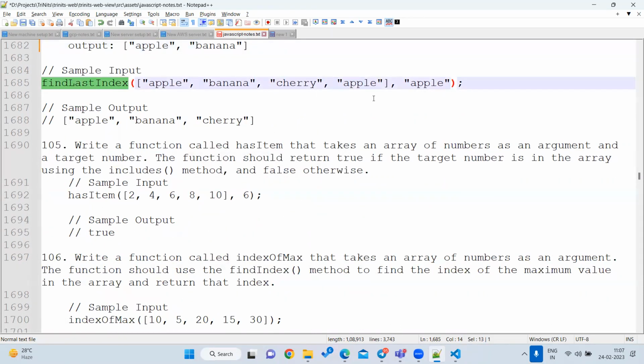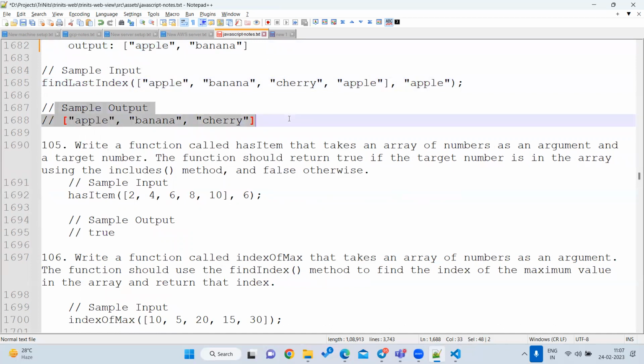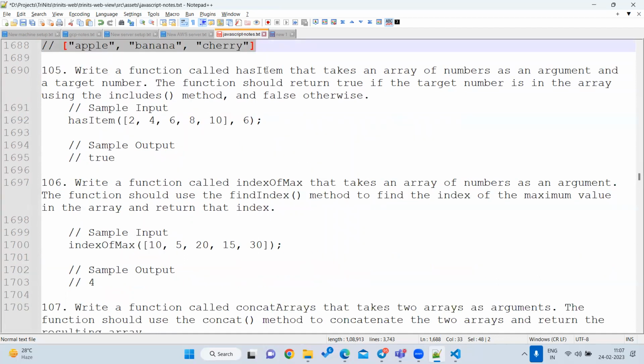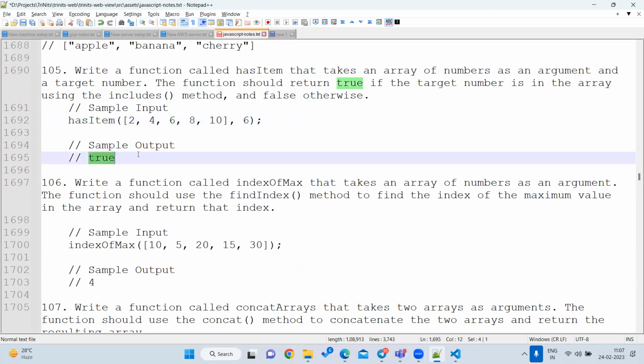Find the last index. You know what is the last index, right? So write a function. I will give you apple. Wherever it is there, you want to return that index position. That's all. Write a function. Here you take one array and you take a value. If the value is available, you have to return true. If the value is not available, return false. Which method should you use? Includes, right? Value is available, true. Value is not available, false.